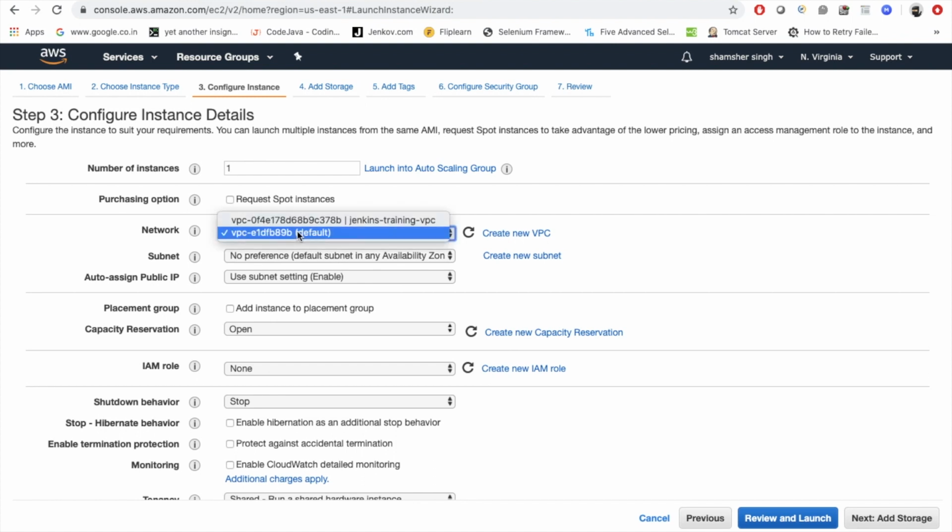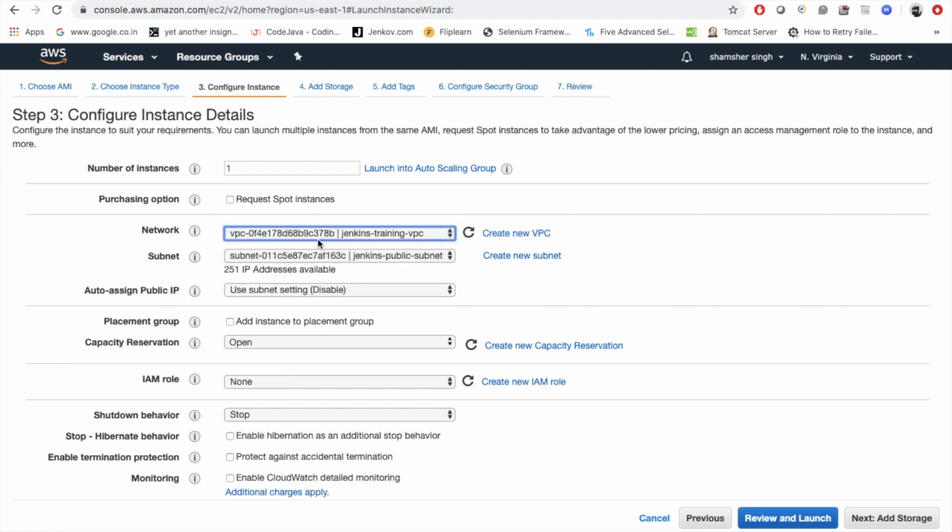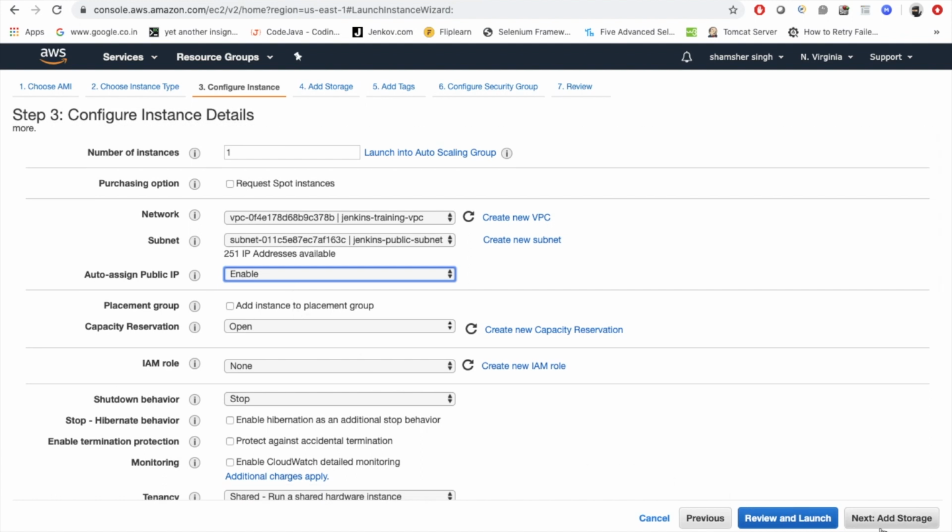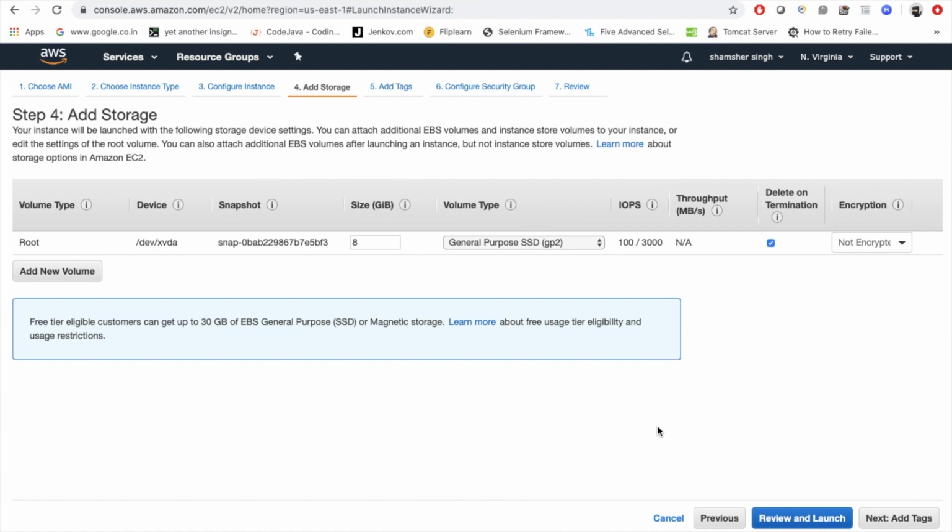Over here I'm going to select my network, which is the VPC which I have already created. My subnet is already selected. In auto-assign public IP you have to select enable, so you can use the public IP also. So now I have done this. Now go to add storage. By default AWS provides 8 GB storage, and this is sufficient for our demo purpose. So let's move ahead. We are not going to change the size, but in a real scenario in your project, you can change it based on the requirement, and AWS will charge the cost accordingly.